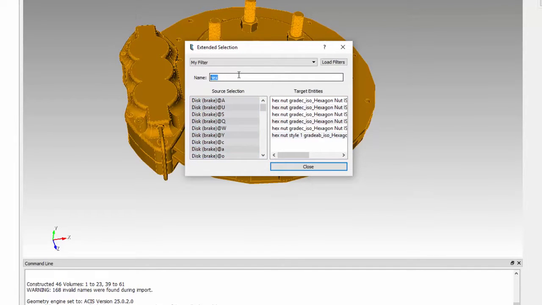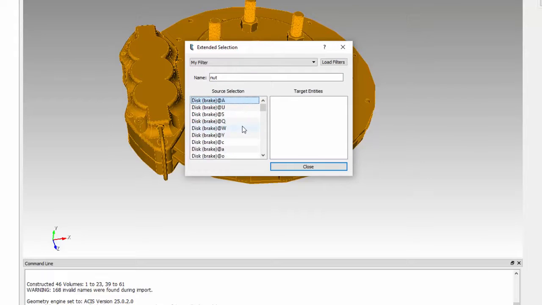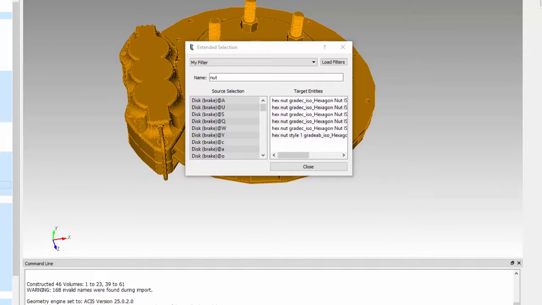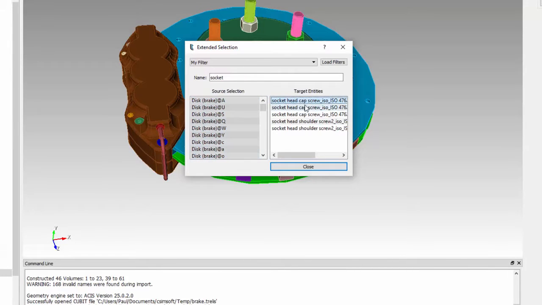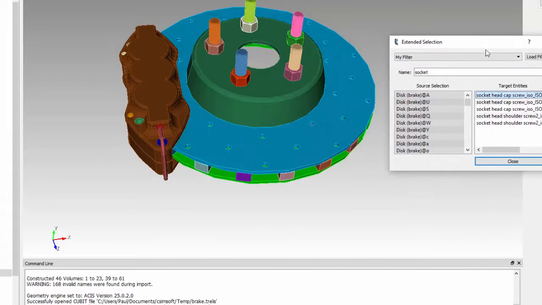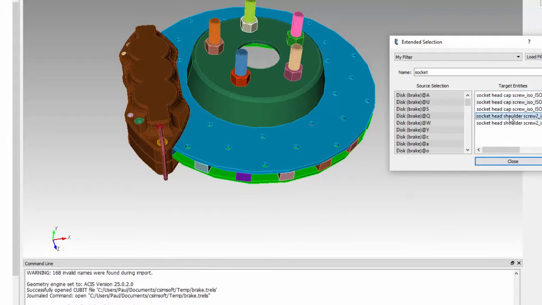If I want to find all of the entities with nut in their title, again, I have to select everything down here, and there's everything that has nut listed. Or perhaps maybe I want to find everything that has socket in the list of entities. So I will do another search for socket and select everything, and you can see we find all of the volumes here that are named socket.